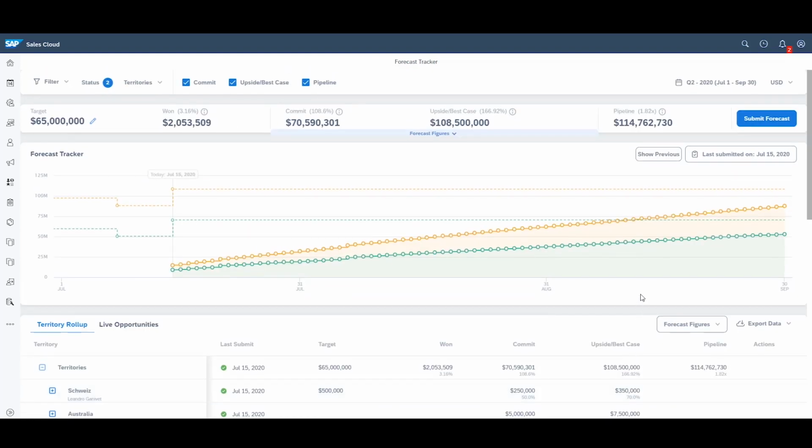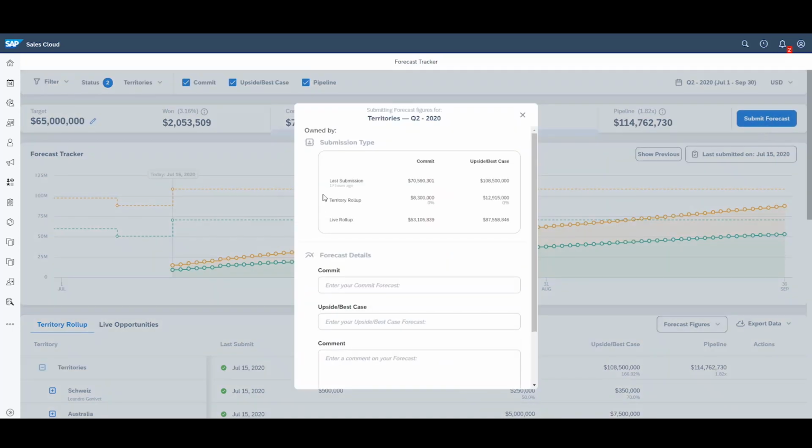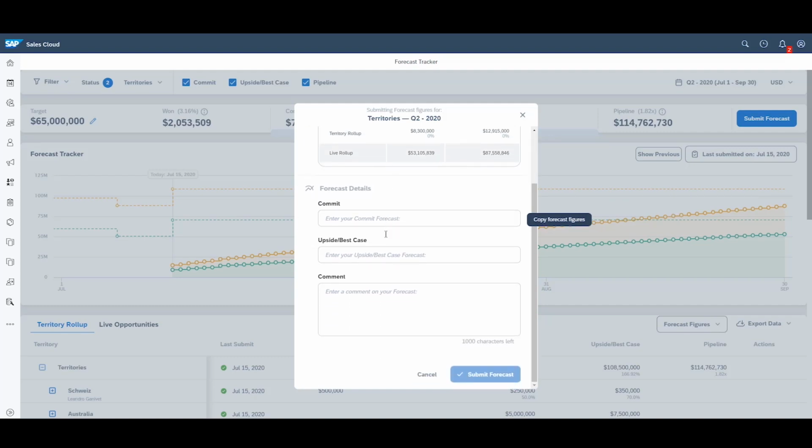When I am ready to submit a forecast, I can simply click on the Submit Forecast button, and the resulting modal provides three options for making a submission. I can simply resubmit my last submission. However, I can also choose from a live rollup, which is a sum of all my opportunities, including my simulations, or a territory rollup, which is the sum of what my team is calling. I can also add a comment for further insight into my numbers.